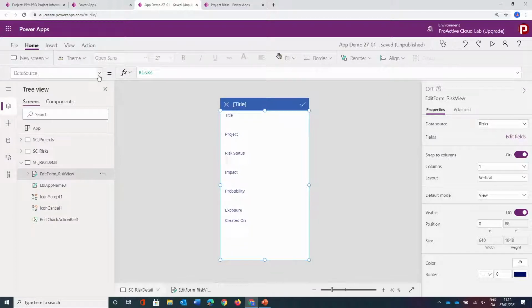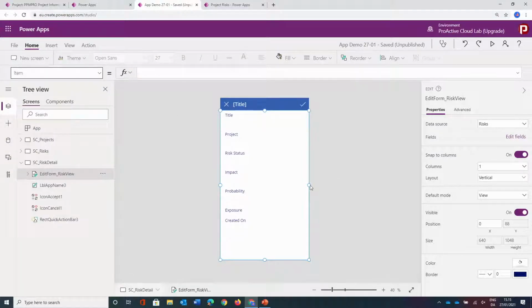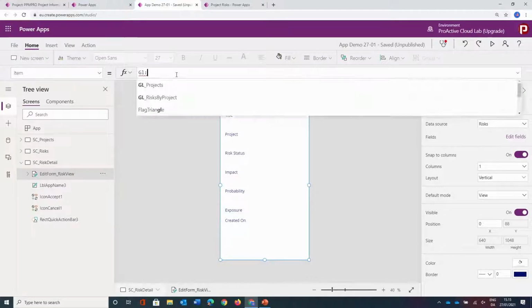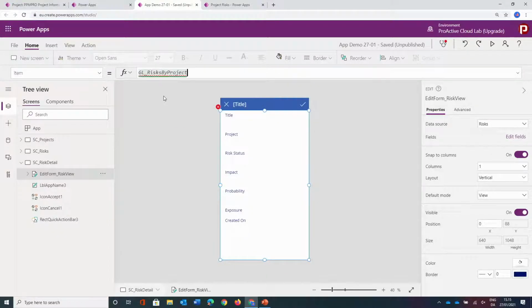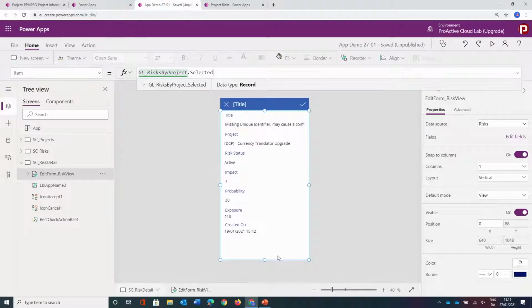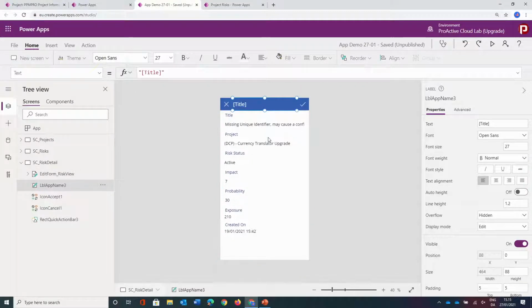We have the data source in place, but we need to find a way to tell this form which item we're going to show. Yes. So it will be the item which is selected in our gallery risk by project. So we will take that one and say selected, and then it will know that it is this item. And it's already showing, so it's super. Now it's super simple for me.